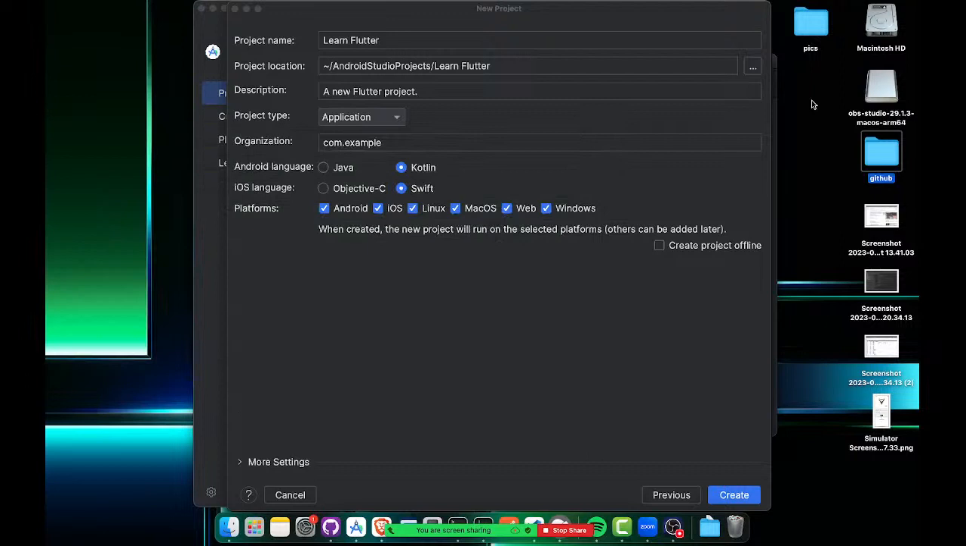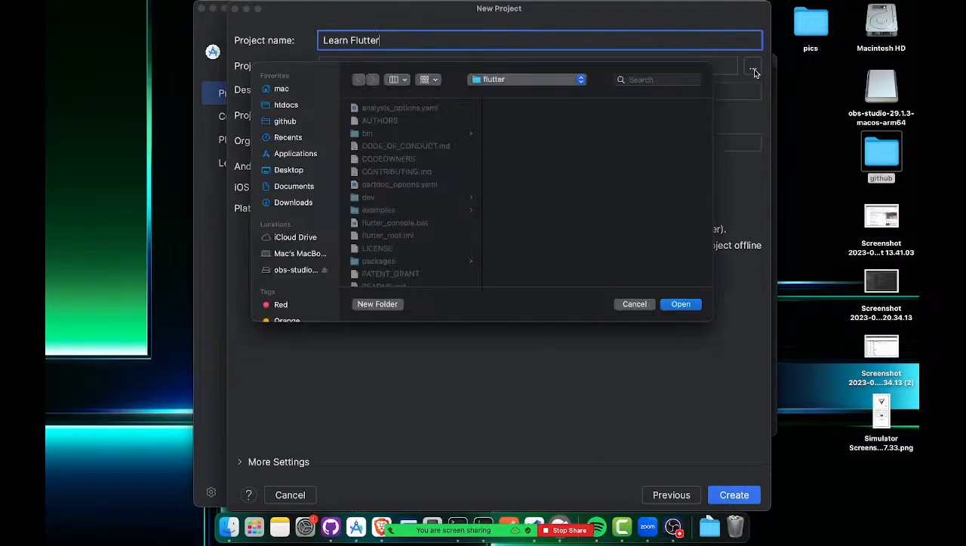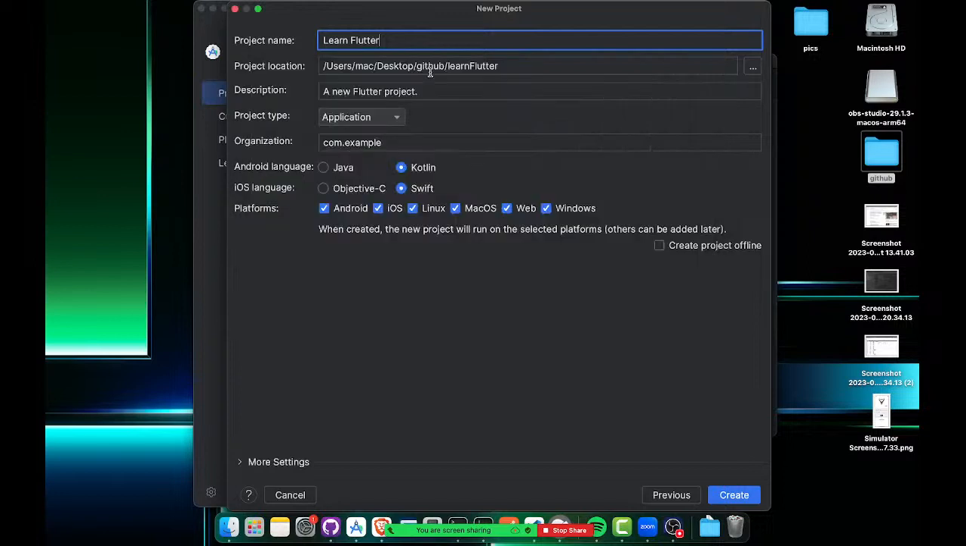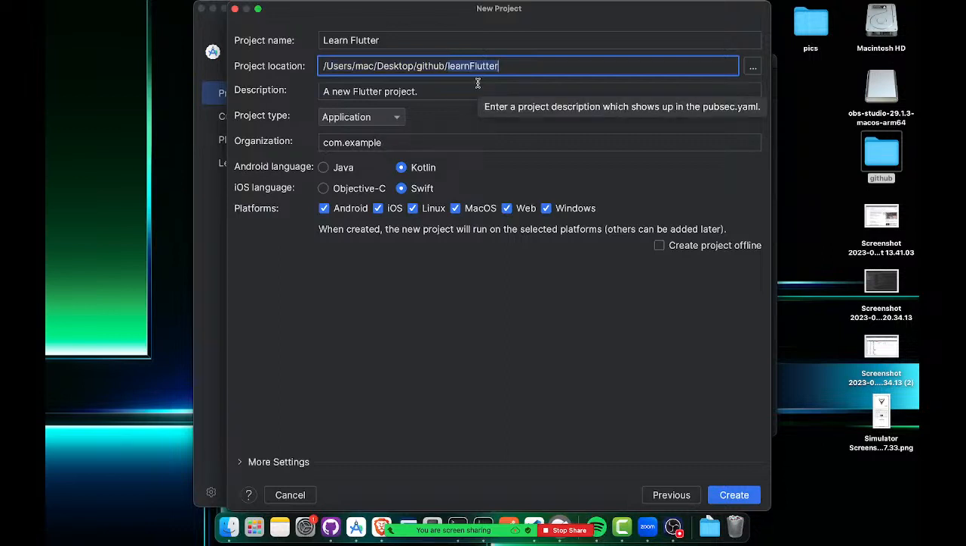So I'll just come here, select there, then come to my GitHub folder, and then to this folder of Learn Flutter, and select that one. In simple terms, here is where you set where you want your Flutter project to be saved. So choose a place that does not have funny names, does not have spaces or dashes, just something simple like the folder you're seeing here.